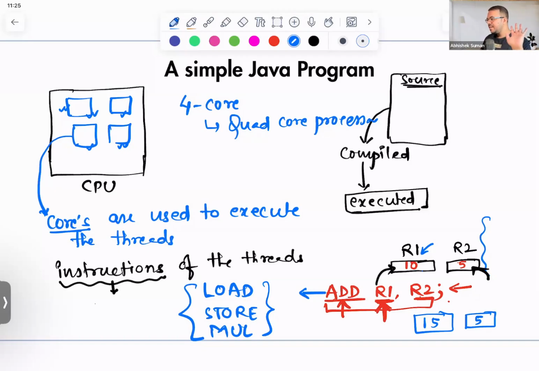Clear so far? Why the thread comes, we'll talk about it, but in a computer system we have CPUs that actually execute the threads.